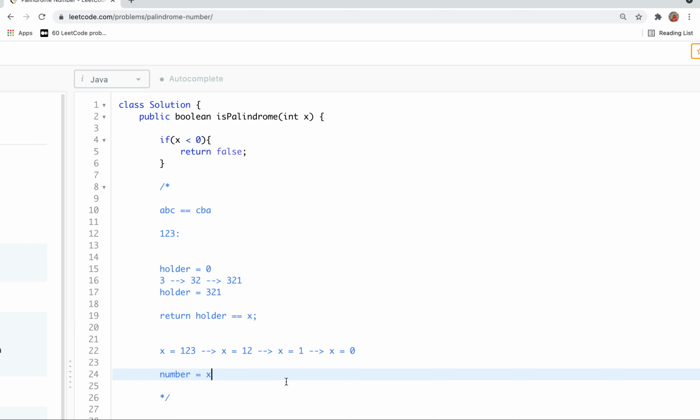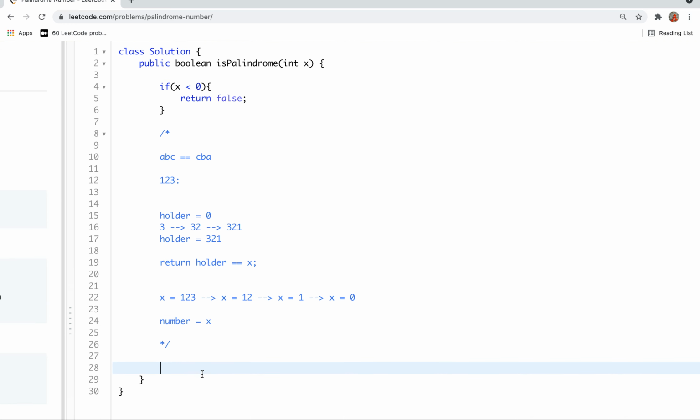So, okay, let me just talk briefly about why we have to delete the numbers at the end of this. We don't know how long this number is. So as long as we delete the last digit each time, we can always call mod 10 on x, and we'll get the last value. But since at the end we want to return if holder equals x, we're going to do this series of operations on a placeholder called number. Okay, so I think we're ready to dive into the code.